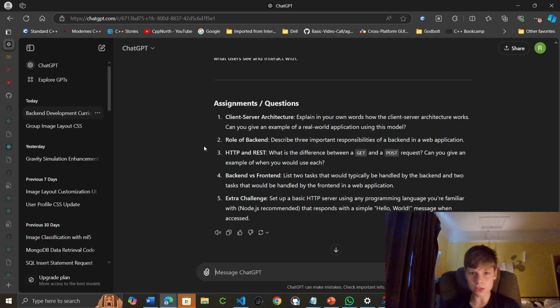Back end versus front end: list 2 tasks that would typically be handled by the back end, and 2 tasks that would be handled by the front end in a web application. So back end: storing data and authentication. Front end would be animation and the visual looks, and accepting user input. Then, extra: try to set up a basic HTTP server using any programming language you're familiar with, Node.js recommended, that responds with a simple hello world message when accessed.